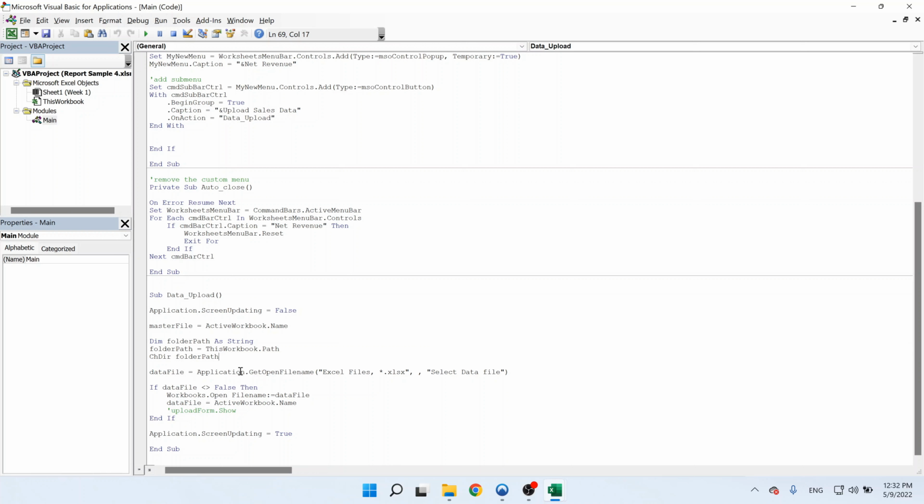We use the Application.GetOpenFilename method, and we pass Excel files and then the XLSX file type parameters. And after a comma, we skip that value and add another parameter, and we type Select data file. So this is what the users are going to see when they need to select the data file.